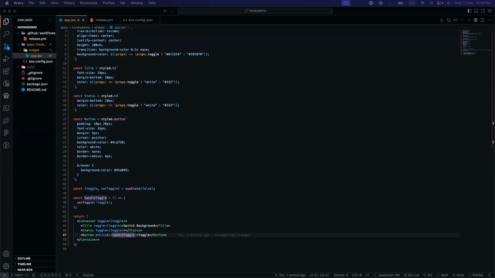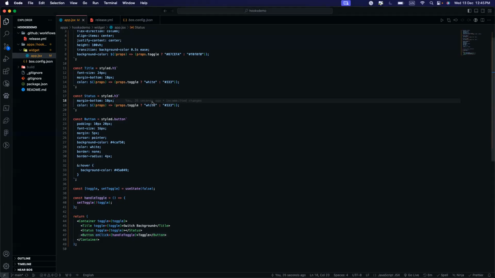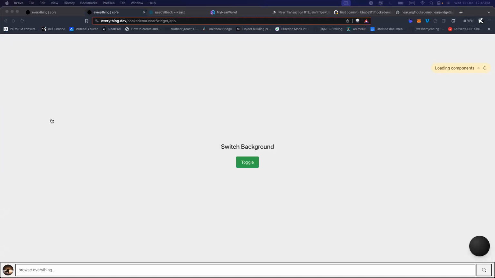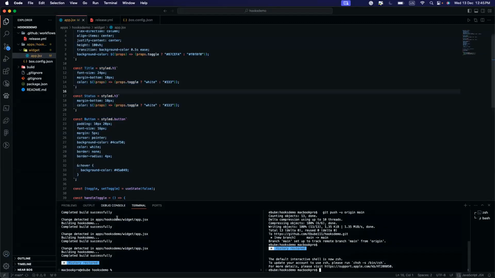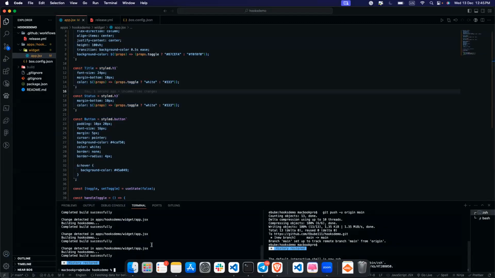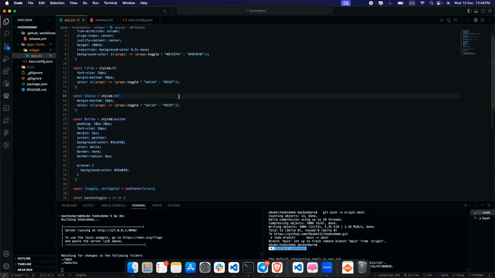So next up, I'll be demoing another one, the use callback and use effect. I think I killed my terminal. Let me just start it again. Yeah, I think I killed my terminal. Apologies. So we don't need dev. Yeah, cool.